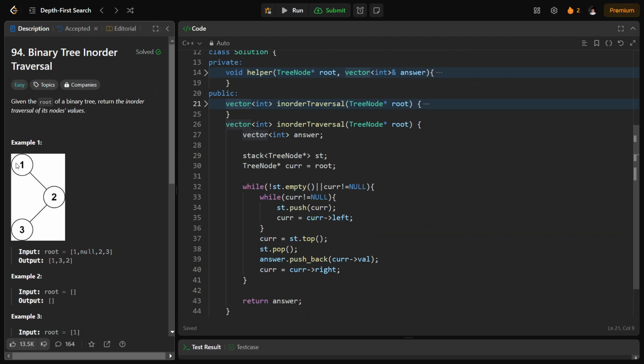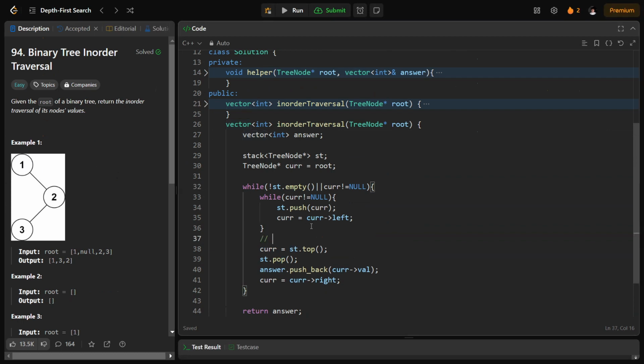Now initially the root is 1, fine. Now you go as left as possible. Now you get into this while loop. Stack is empty but current is not null. Your current is not null because current is pointing to this root, and you go as down as possible while pushing the elements into the stack. So current, I push this element into the stack, and basically my stack is having 1.